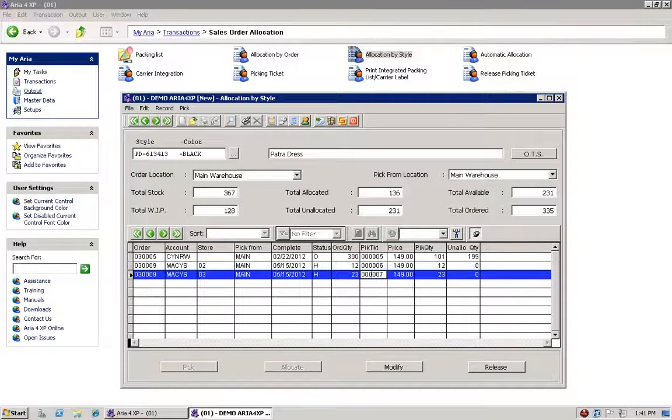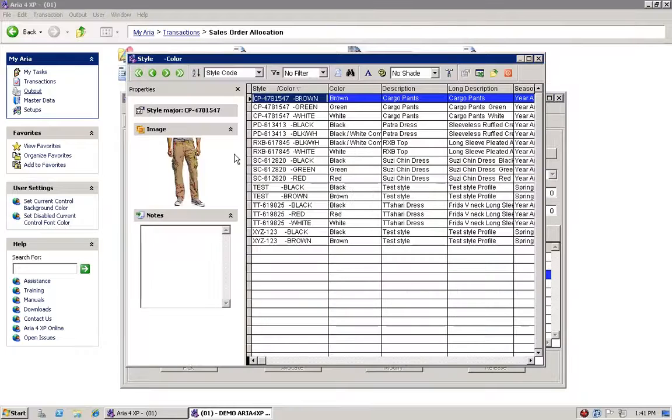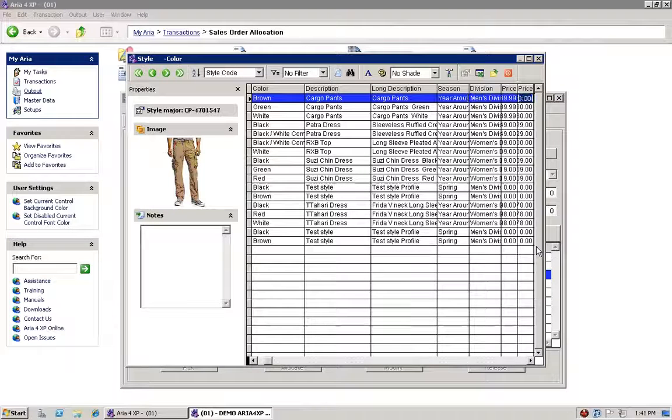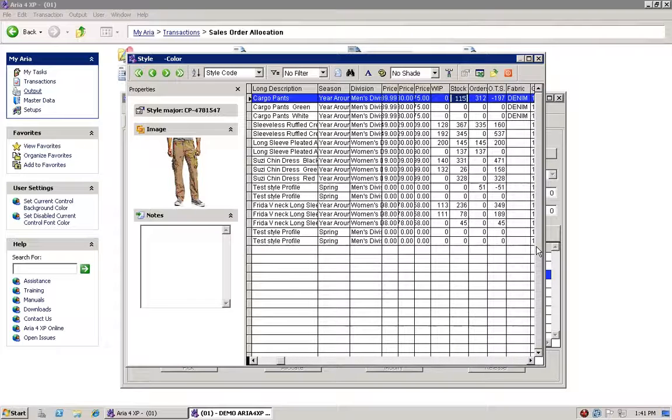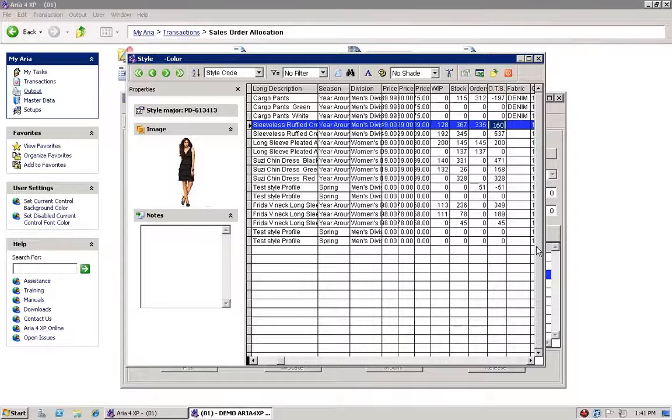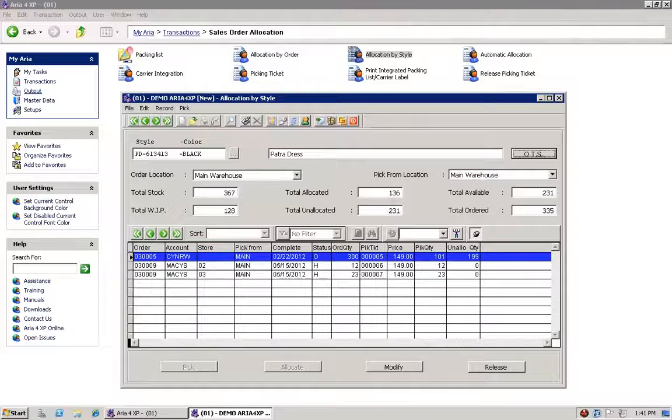And this method, as you can see, is from the style standpoint, so it might be easier based on your business scenario to allocate by style. So you know that this style is available in the warehouse, you know how many pieces you have open to sell, so you want to choose that style first to go ahead and allocate all the merchandise before you go further for the next style and so on.